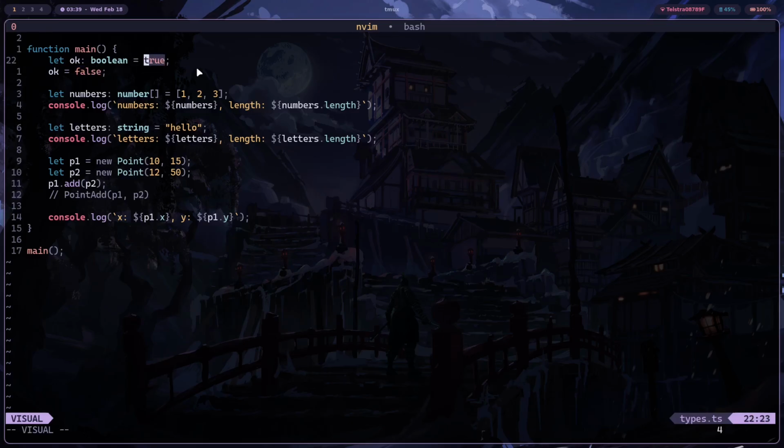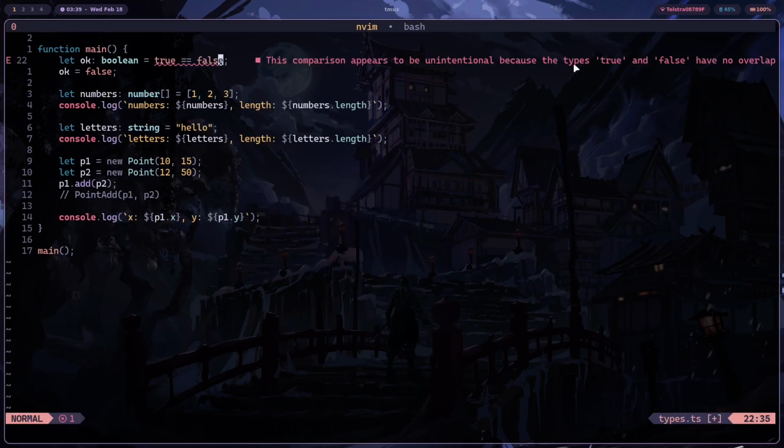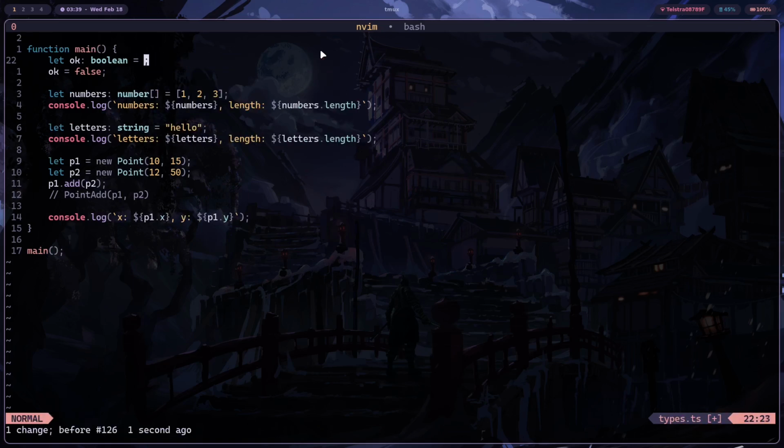You can also do equality checks. So if true is equal to true, this will be true because true is true. If you did true is equal to false, this comparison appears to be unintentional because the types true and false have no overlap. Well, yeah, normally you wouldn't write this code. So maybe they're just erroring because of that. But true does not equal false, so this would evaluate to false. And then you can do false is equal to false, which becomes true.